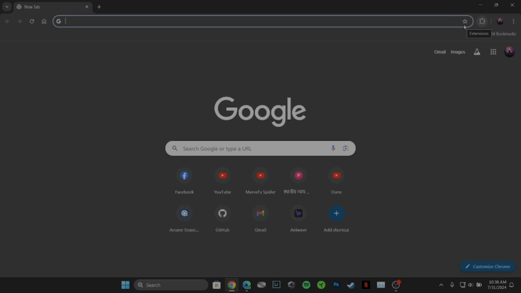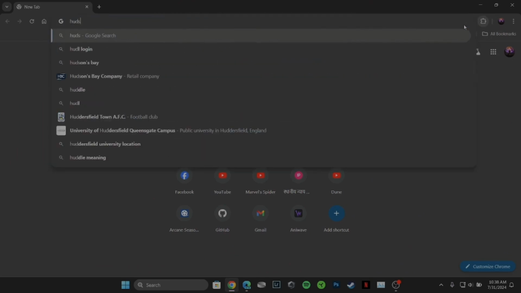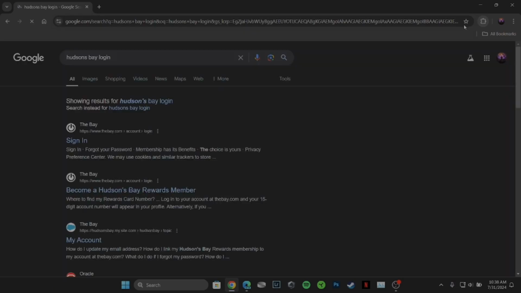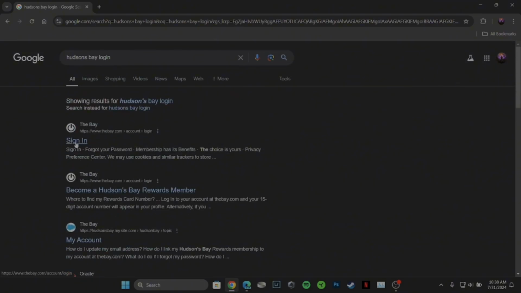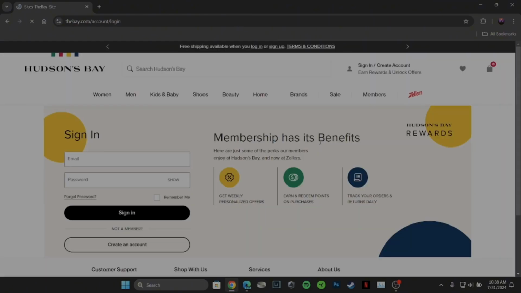Once you're in here, in the search bar, search for Hudson's Bay login. Tons of different sites will be visible to you, but head over to the very first site. It will land you on the official page of Hudson's Bay.